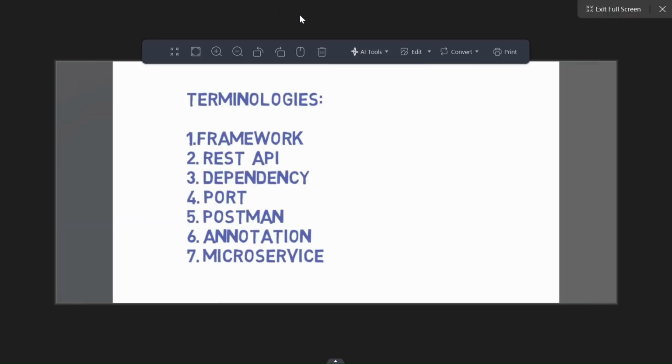The first one is framework. A framework is just a basic structure of an application which helps in developing an application. We talked right now about Spring Boot. Spring Boot is an example of it.